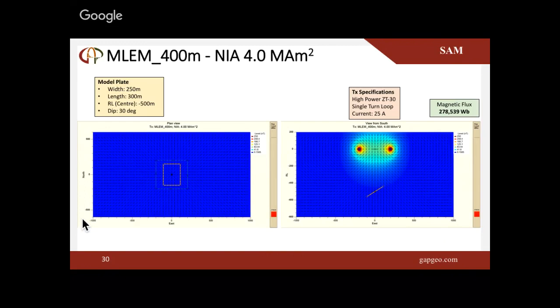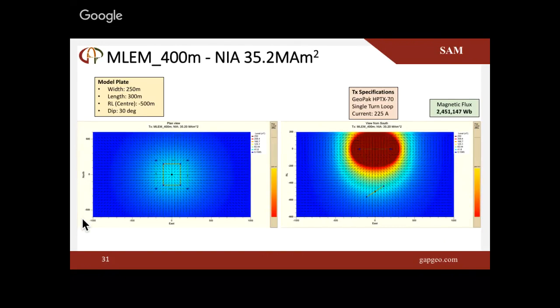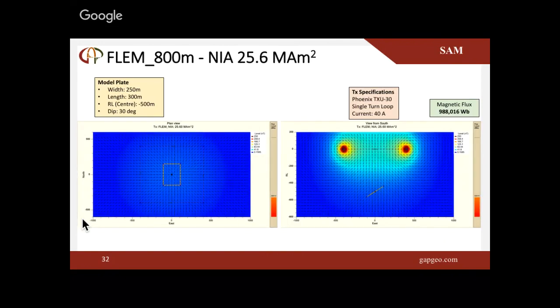So if we go to a 400 metre loop now, but with one of the HPTX70s on it, the high power transmitters that we build, instead of having a flux of 270,000, we've now got a flux of 2.5 million, and we've got a moment of 35 million. So as I say, it's chalk and cheese. You've got a huge dipole moment now compared to what you can possibly achieve with any high power airborne EM systems. Go even further with an 800 metre loop with a conventional transmitter, you can generate a moment of 1 million.